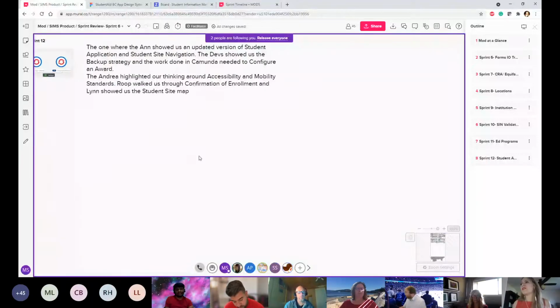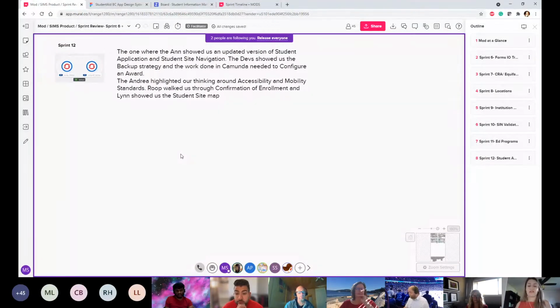Okay, so Anne showed us a version of the StudentAid application. Since then, we've done a few more tweaks to it, but we didn't want to bring that back this week because it's just tiny tweaks. And inevitably, there'll be more work done on it, but we showed you that. And the student site navigation, so what it looks like for a student to move around the website.